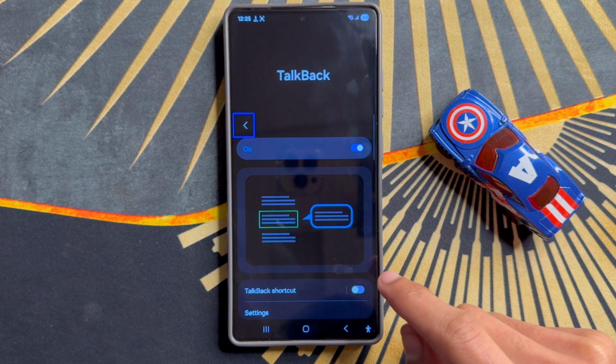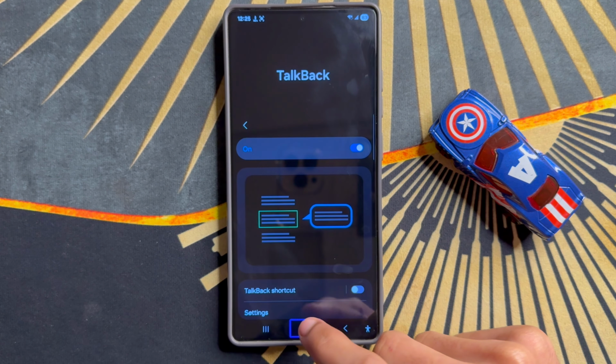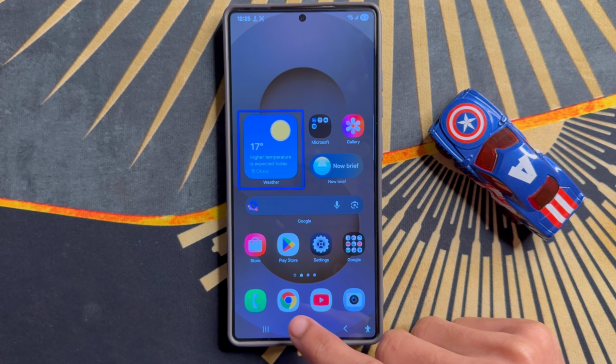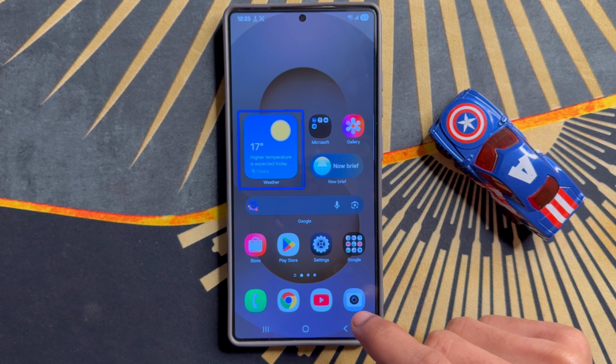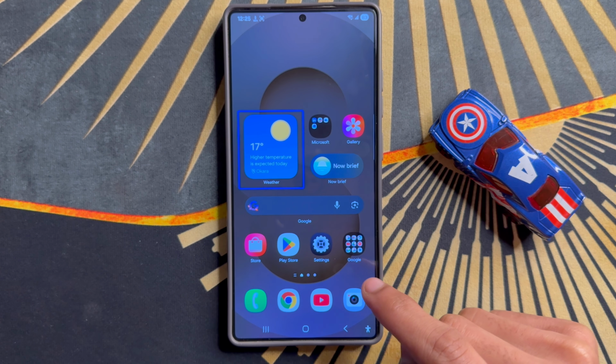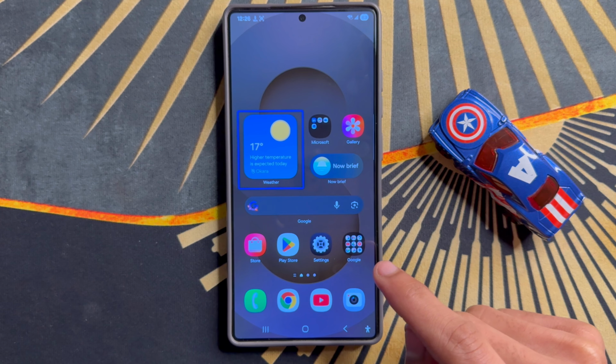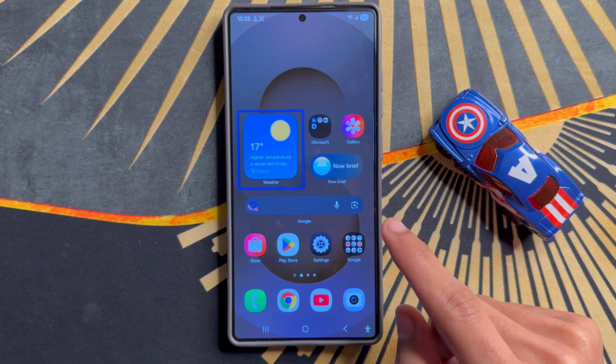So after turning on the TalkBack button, go back, and if you want to turn off TalkBack, first of all say Bixby. After saying Bixby, you will see Bixby is showing here. So, hey Bixby, turn off TalkBack. After saying turn off TalkBack, you will see TalkBack is turned off.